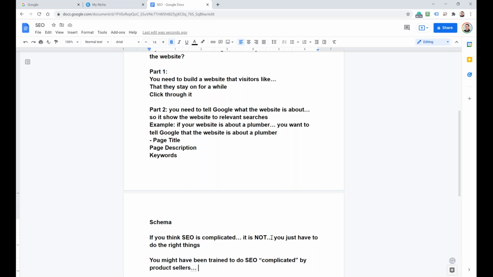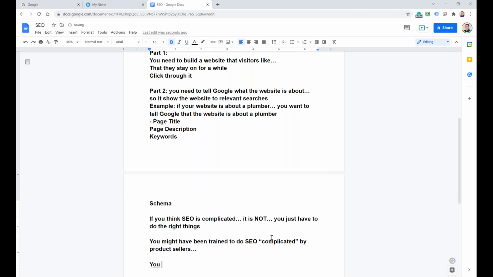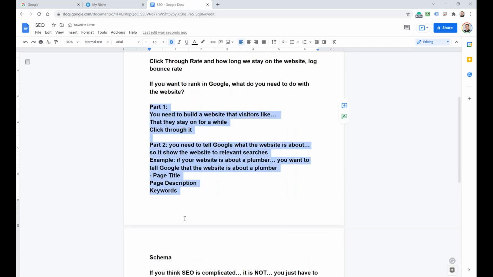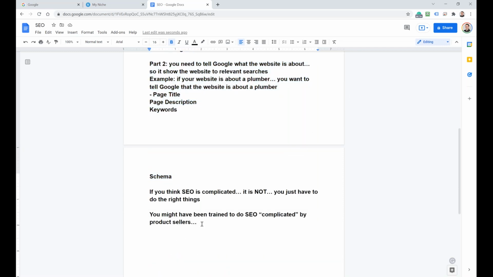The basics are simple. So what do you need to do? You need to create a website. If you do those things, you do more than 90% of the websites out there. Okay, so there are a couple of things. Part 3 for SEO. There are a couple of things you need to do better.